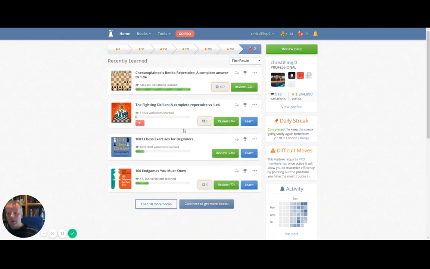There's also, as I say, a new book that's just been released. Tactical Patterns, 1001 chess exercises for beginners, 100 endgames you must know. I'm really enjoying the endgame one in particular.